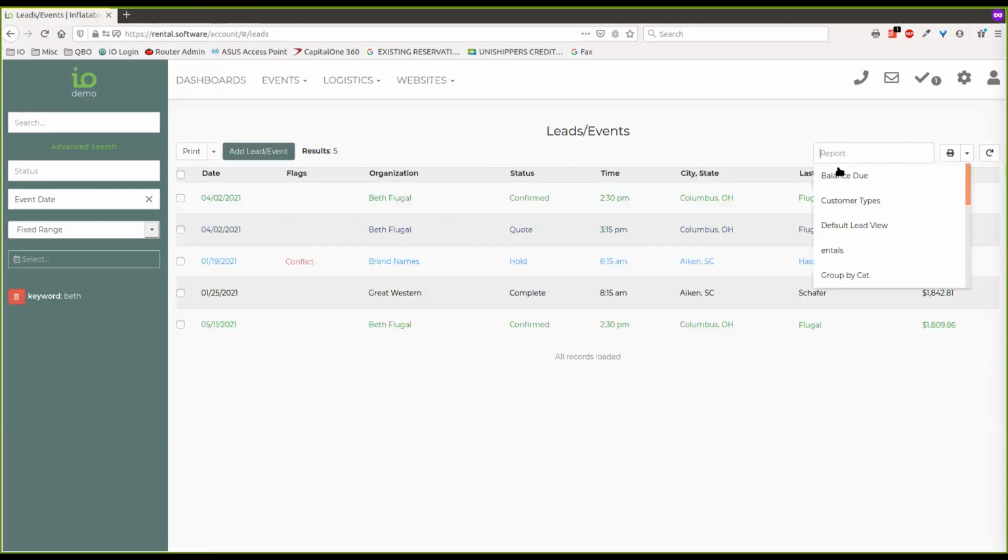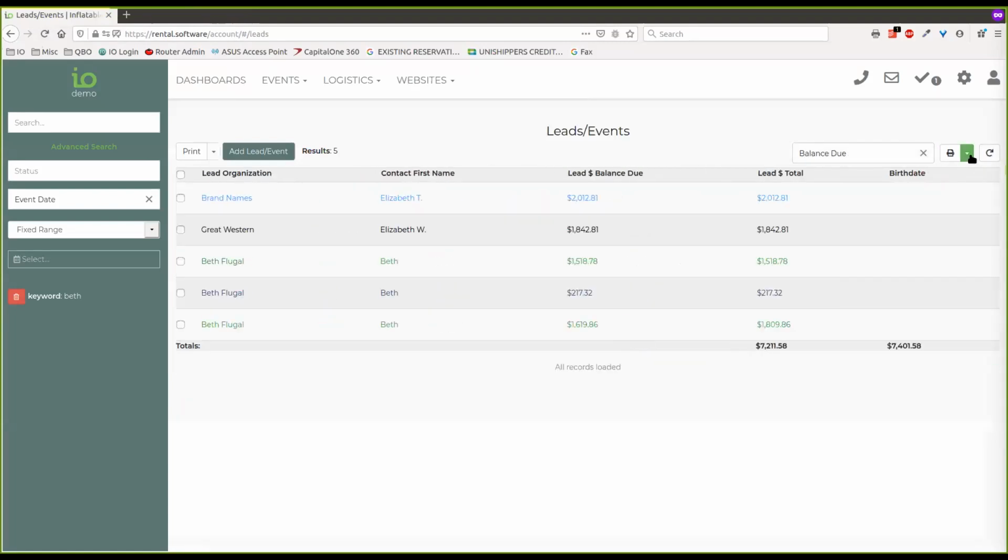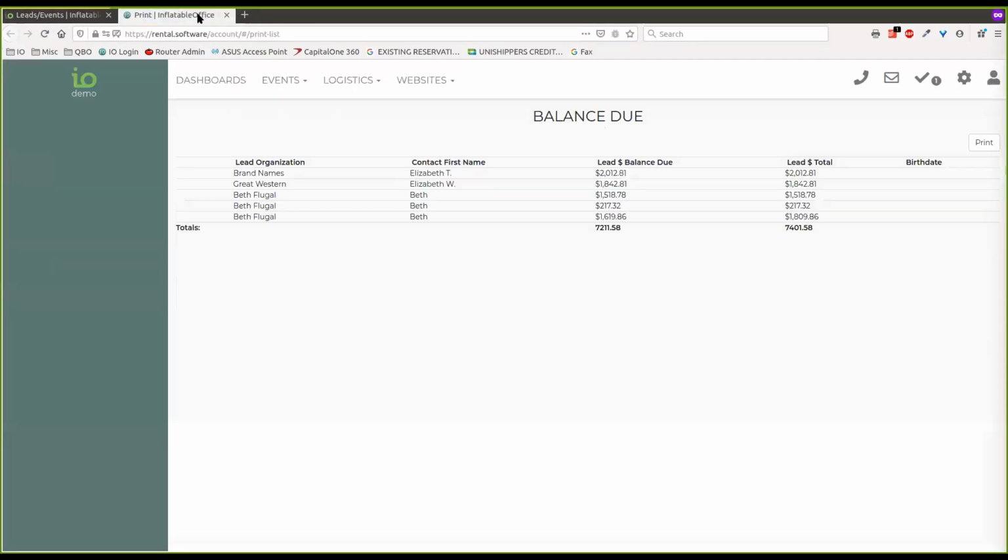Additionally, in fact, let me stay there. We can export. So if you want a real spreadsheet view, you just do export. It's going to open up in your spreadsheet editor, whether you're using Excel or whatever you're using. It'll open it up that way. It'll basically be the same data that you're seeing in the print option.